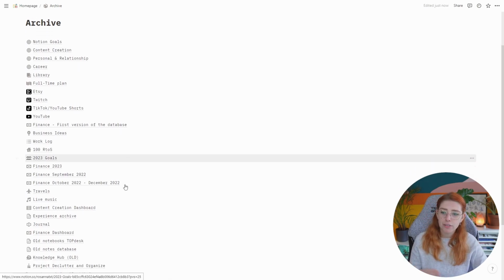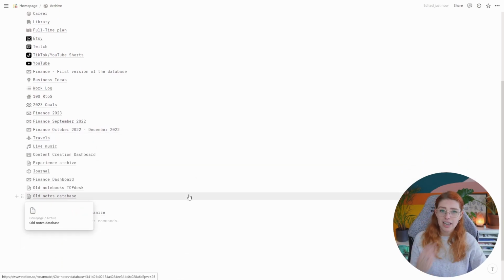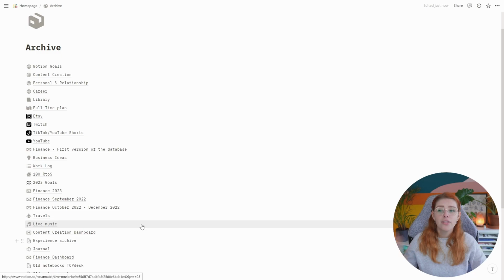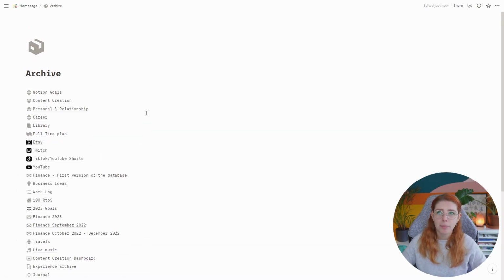So this is literally everything from my old systems. Everything that I no longer use, all of the dashboards that I used at one point, where I moved my information away from it and to a new place. As you can see, there's a lot of pages here. And these are all pages that at one point or another in the past, I would say 2.5 to 3 years, I used in Notion.